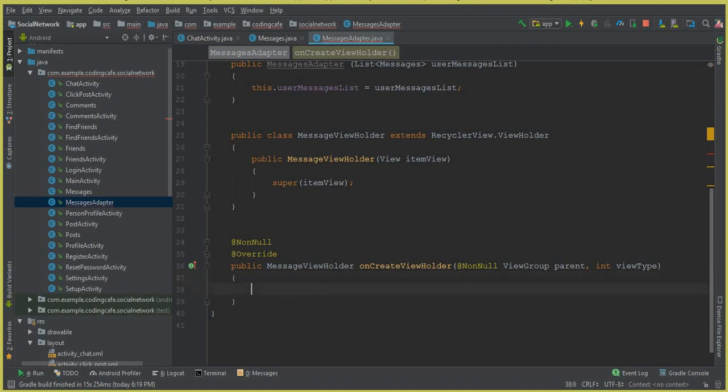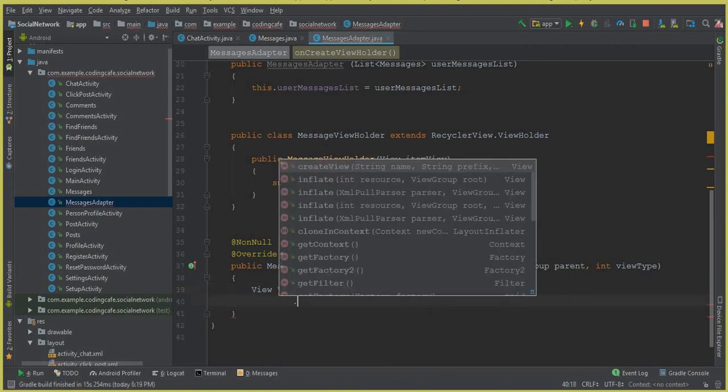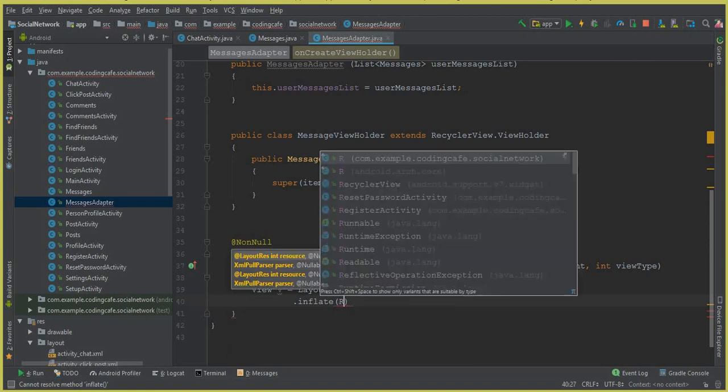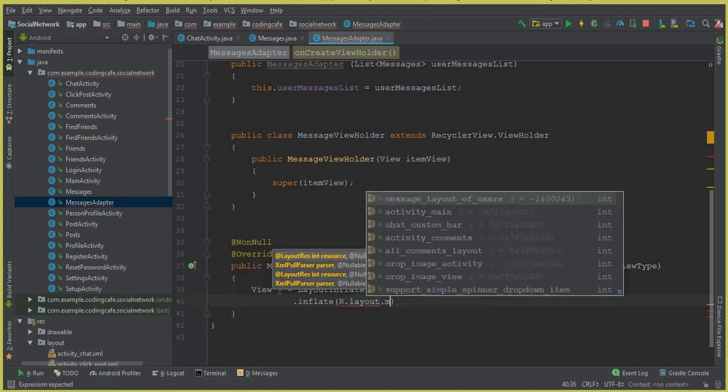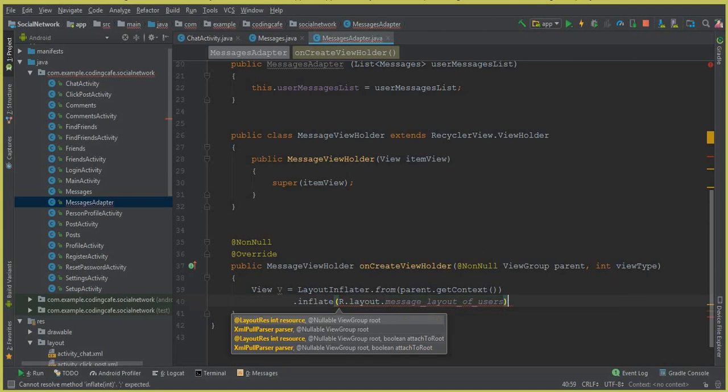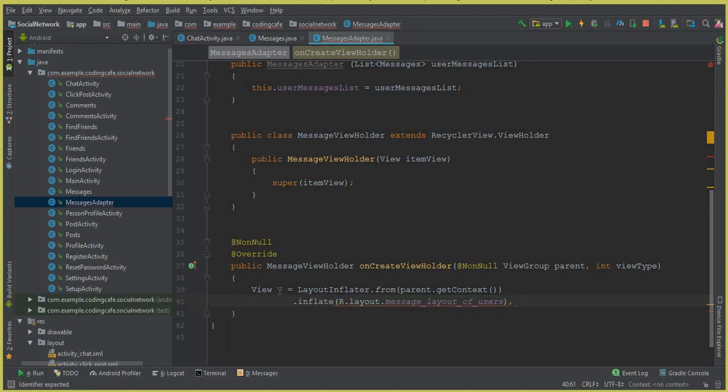So remove this return null, and here we can say View, let's call this v equals LayoutInflater.from(parent.getContext()).inflate(R.layout.message layout of user. So in this way we are going to include the message layout of user here, then parent, comma, false.